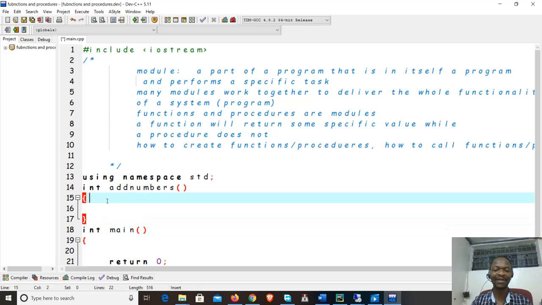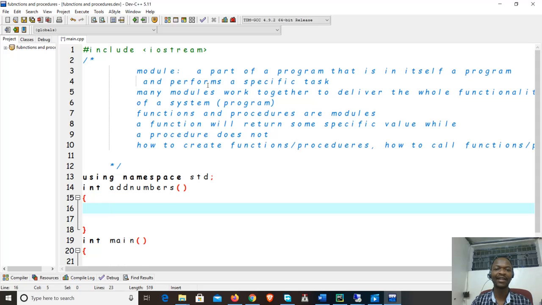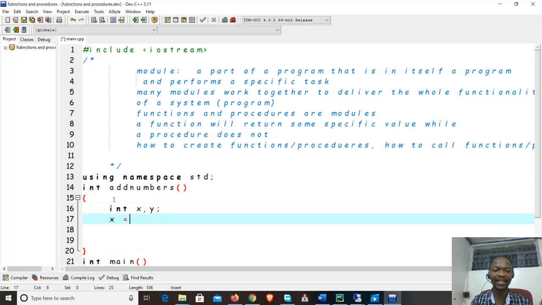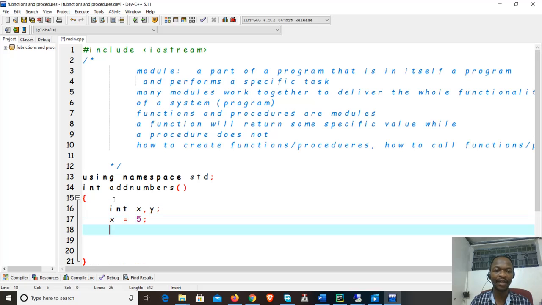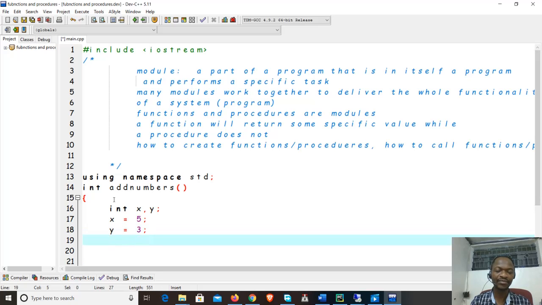Now this function must return something, okay? A function must return something. So in this case, let's put something here for this function to return. We're going to put two variables, x and y. To make it pretty simple, we'll simply say x is equal to 5, and y is equal to 3, as simple as that.